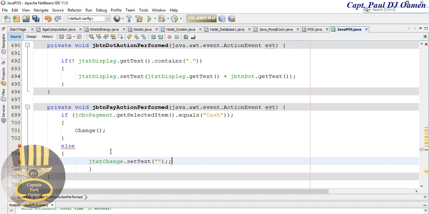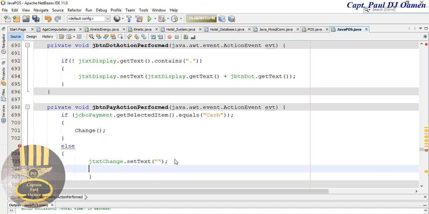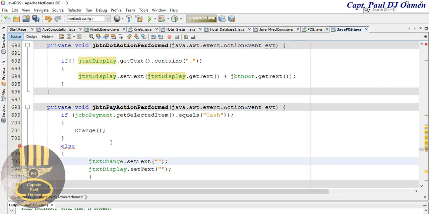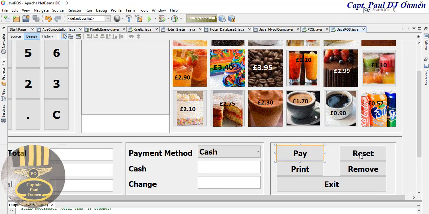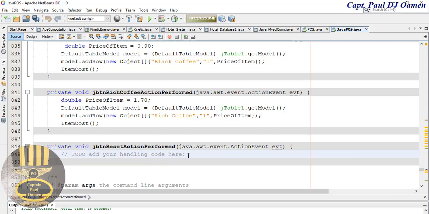There. Now the next one is we also need to clear the display. Grab this and let's come here and just say jtxt display equals clear. Now let's see, is the name of this wrong? Okay, that is fine. Now let's come back in here, save that. Let's go back in there and just take care of reset. Double click on reset. That reset has no, okay, it does have a name. Double click on it. So come in here, reset as follows.